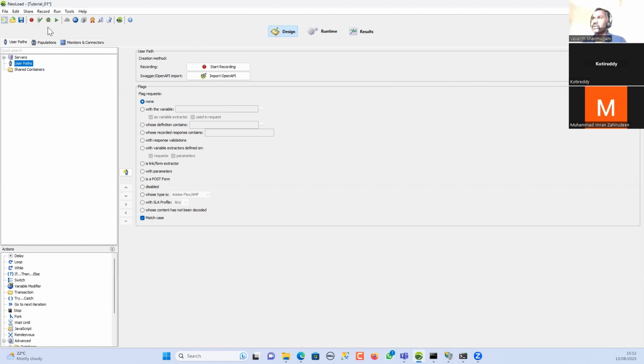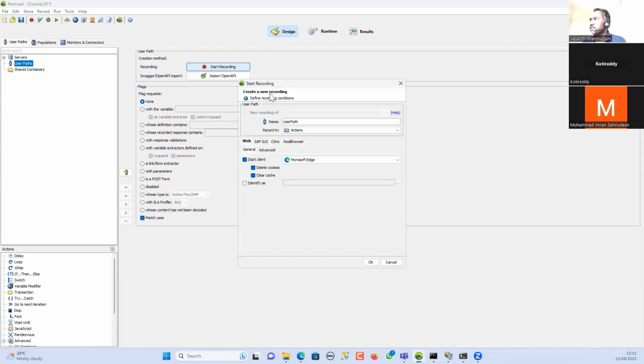Here, this is the button we have. We can start recording, or even use this record menu to start the web recording, or use the start recording option here under the creation method. So I'm clicking on this. This is the name of the script which we are going to give. For example, if this is related to a search of an item, we can give the name as search item, something like this.